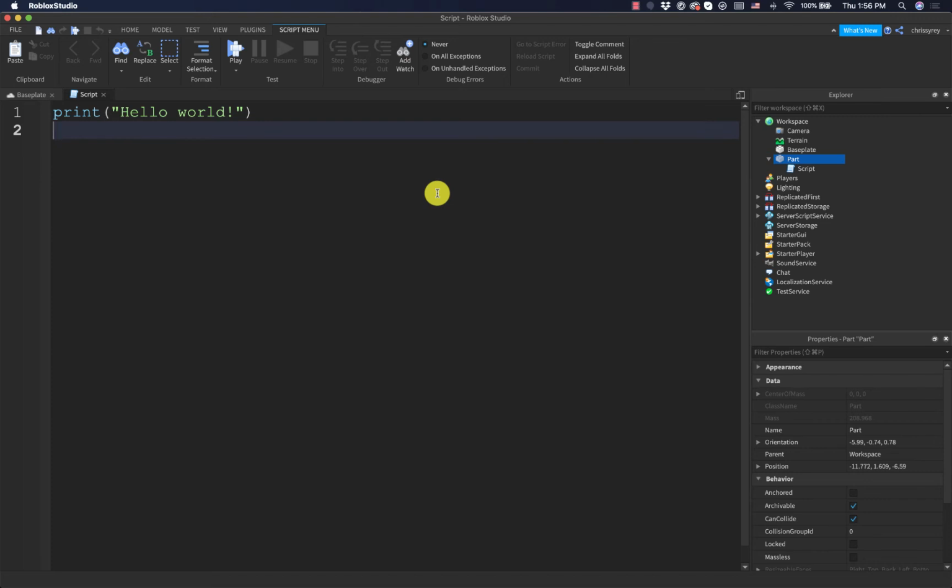And it's going to have some code in there already. It's going to say print hello world. We can leave that code there, and I'll show you what that does in just a minute. But for right now, what I'd like you to do is add this code.